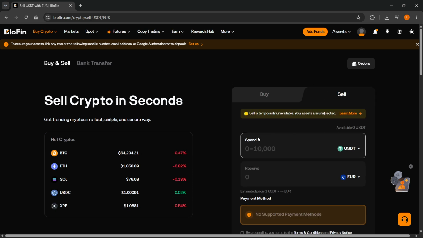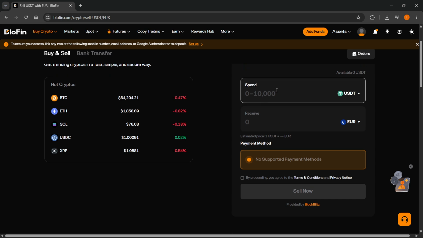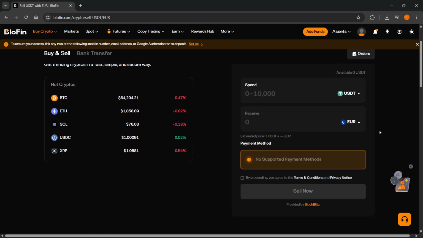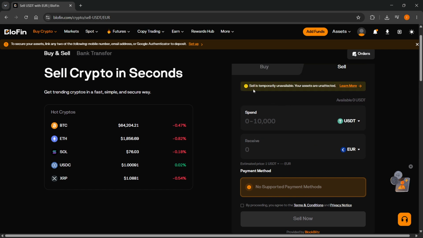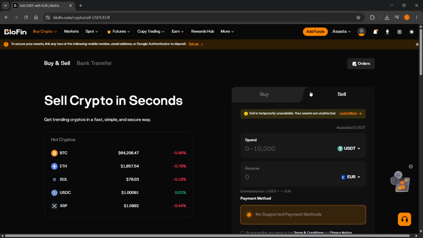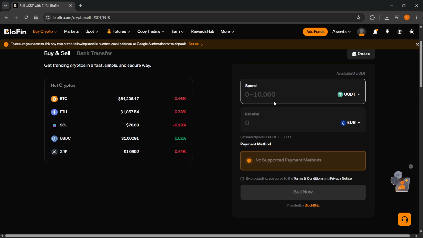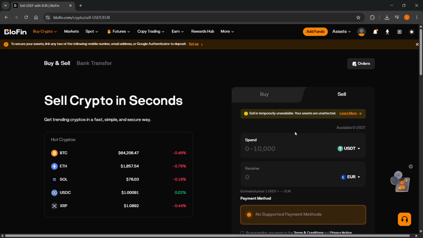You could also go and sell, so you can select what you want to spend, of course the crypto, and then what you'll receive, so euro, Australian dollar, Canadian dollar, GBP, USD, whatever you want. And then down here you'll be able to basically find your payment methods. Now for me it says that this is currently unavailable. Of course in your case it's going to be likely available. Sometimes they do some updates, and of course this is temporarily unavailable or down, and then it comes back up, so that's not really a problem. You'll be able to see here there's going to be the option to buy and sell that way.